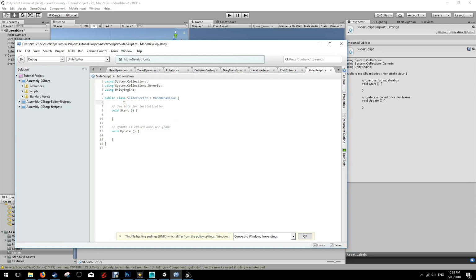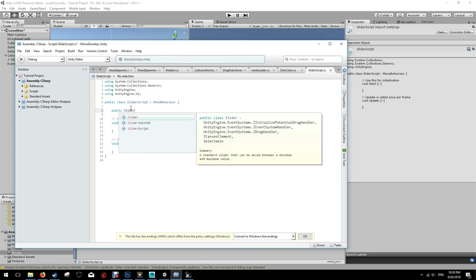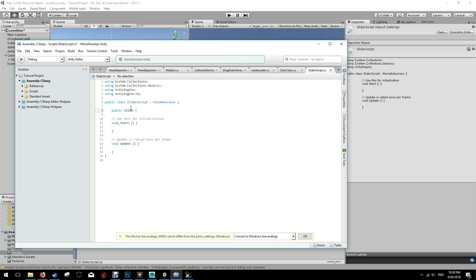So I think we need to add a using here, using UnityEngine.UI, so that we can bring in the slider information that needs to be there. Go public Slider and call it scale slider, because we're going to scale things with it. And then we're going to tie the scale slider is a float.